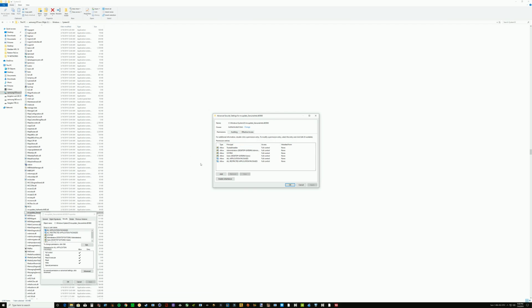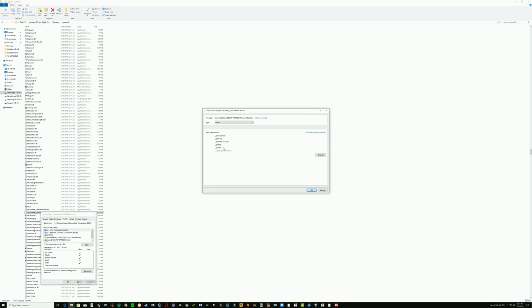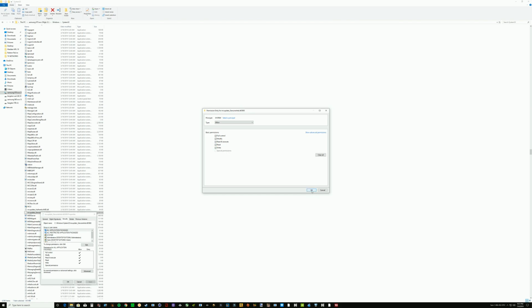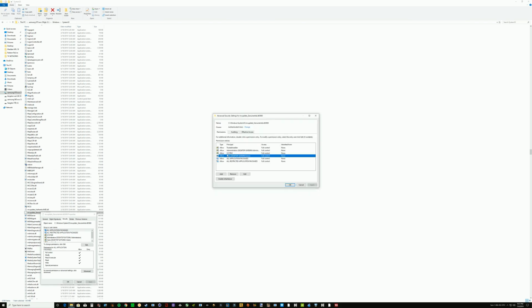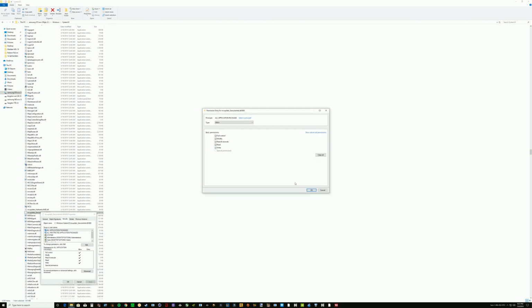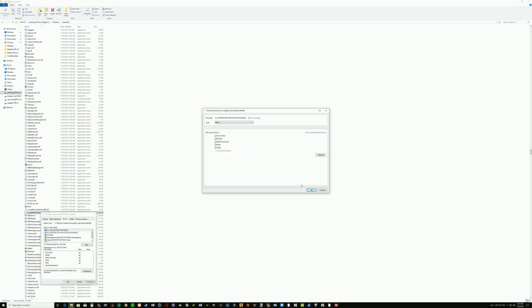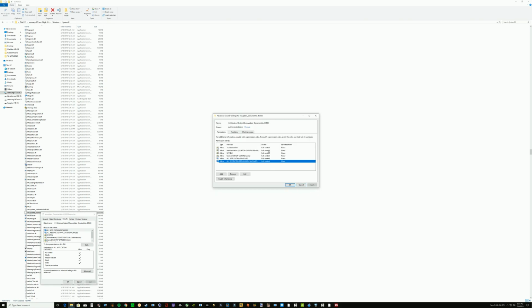And once you do that, you're going to go through all of these here. This one might say Full Control, but you're going to make sure all of these say Full Control. When you do that, you want to make sure you click on either individual and make sure these boxes are checked. All of them have to be checked. See how all of mine are checked here? You just have to make sure they all say Full Control.